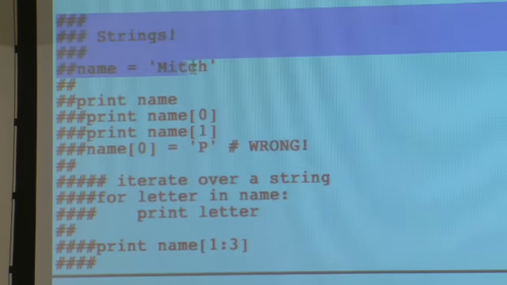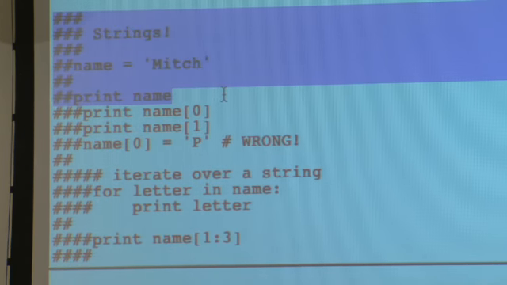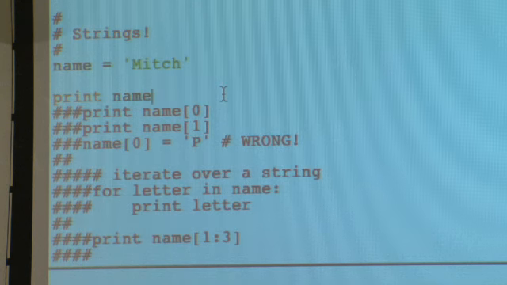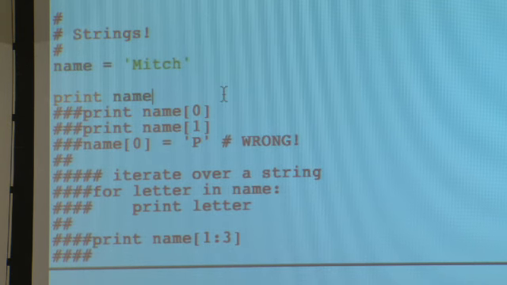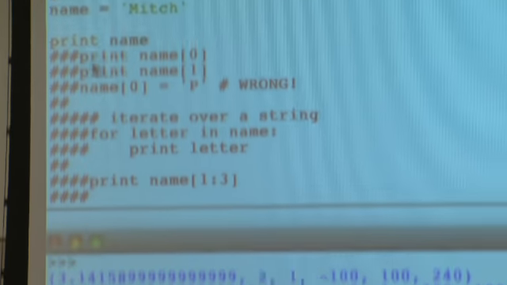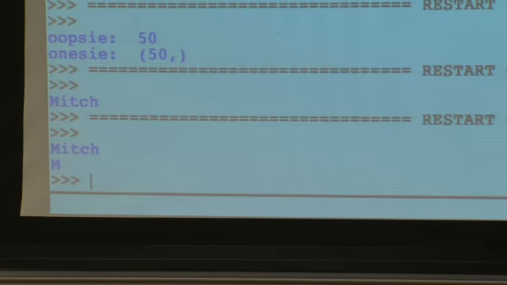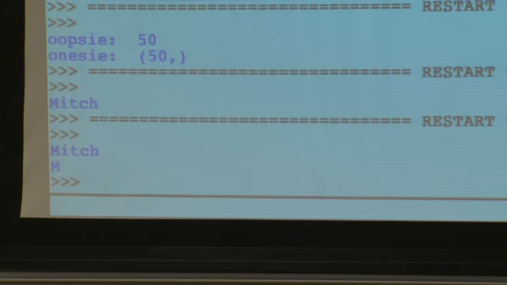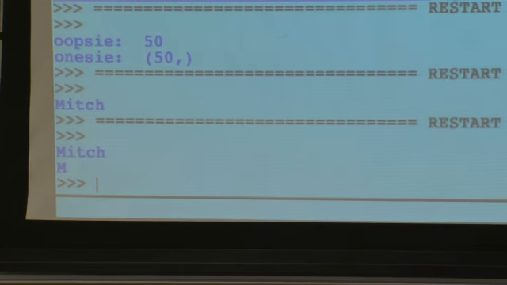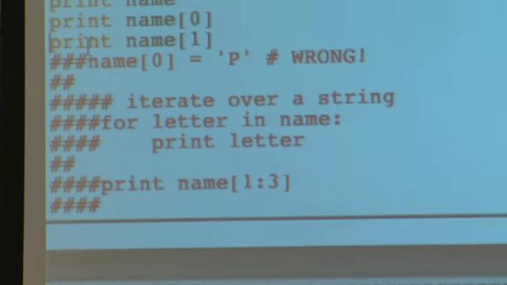So, strings. They're actually a lot like tuples. They're immutable, so you can't change them. They're non-scalar. They have multiple characters within them. So if I print it out, everyone's seen this. I can get to individual characters. If I want to get to the first character in name, I use 0. If I want to get to the second character, I can use 1.